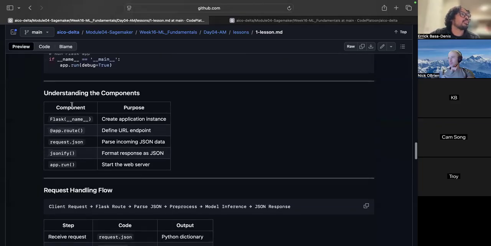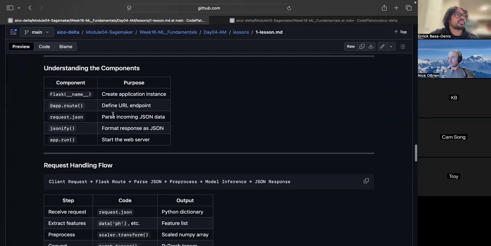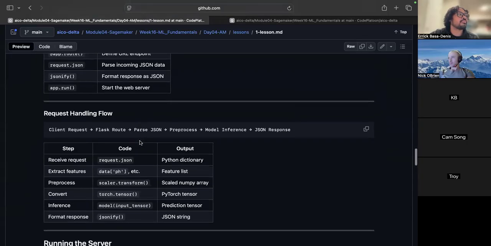So understanding the components, you already know this because you've worked with Flask a lot. We have the Flask name, so we initialize it and create the application instance. We have our routes, so our endpoints. request.json just parses the incoming JSON data, jsonify formats the response as JSON, and then app.run just starts the web server.